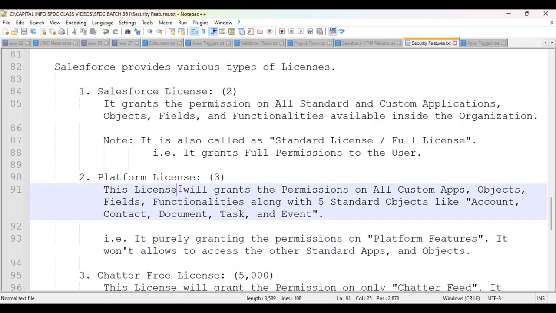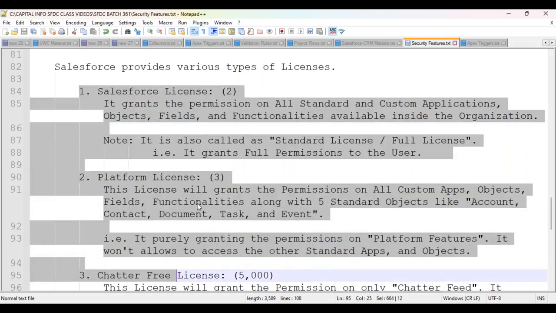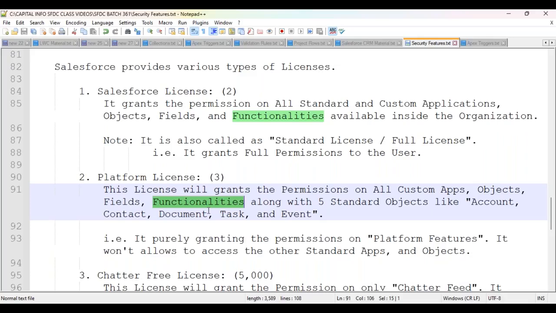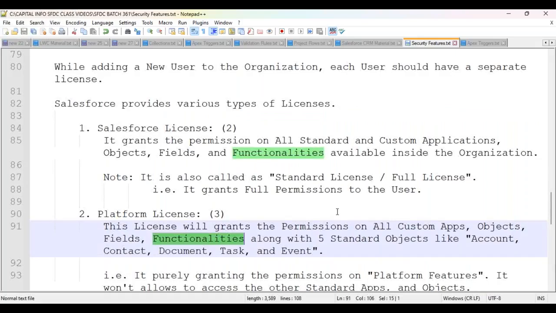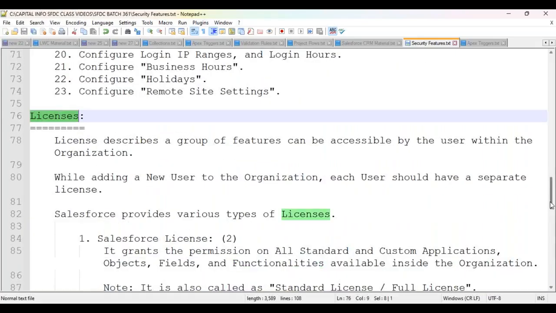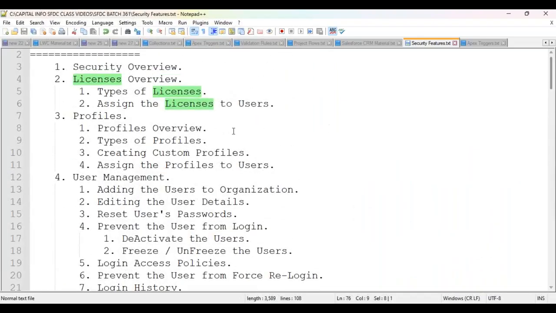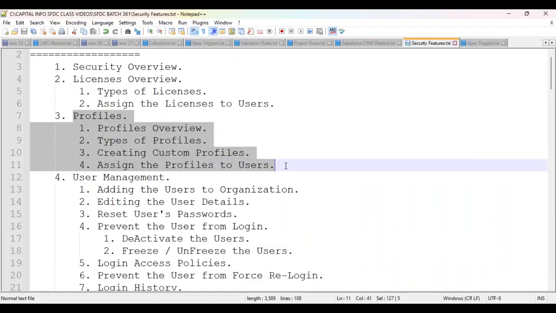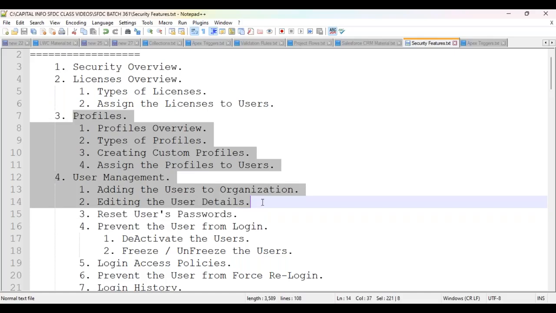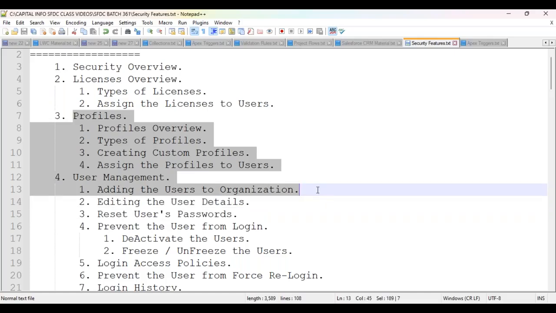Then how can we check all those details? We'll see in tomorrow's session. Tomorrow we are going to discuss how to verify the licenses information, how many licenses are available, and how to utilize those licenses. Tomorrow we'll see the practical concept of licenses, and then we are going to discuss a concept called profiles, and how we can add users to our Salesforce org. We'll see that practically in tomorrow's session.